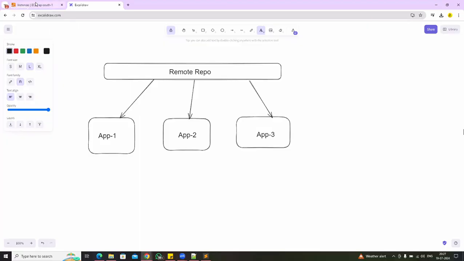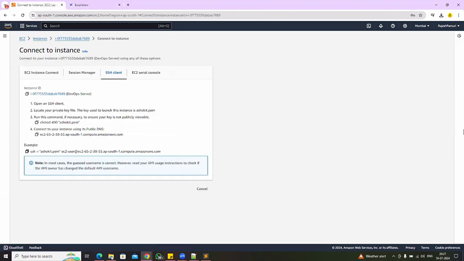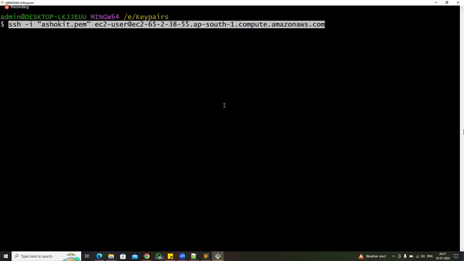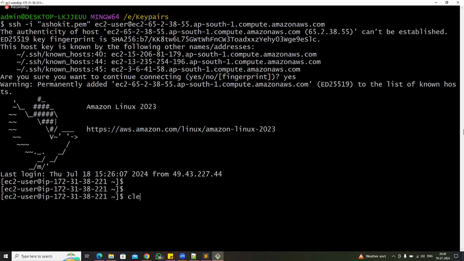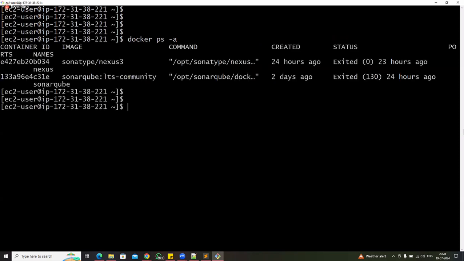I have started my server. Let me connect to it using Git Bash. Docker is available. Yesterday we created the Nexus container. I think it is stopped. With docker ps -a, I want to see the stopped containers. Docker start nexus, so with this, the Nexus container will be started.